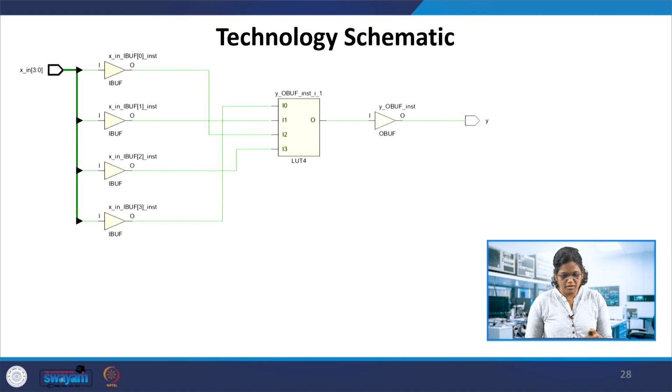And the technology schematic takes the four inputs and one output, a 4-input LUT, and the 4 inputs are specified 0, 1, 2, 3. All 4 bits of the inputs are taken in the synthesis process. The only thing is the loop behavior will be eliminated. Instead of that, it will be realized as combinational logic, not like iteration and storing that value. Here it is going to be combinational logic instead of sequential logic.